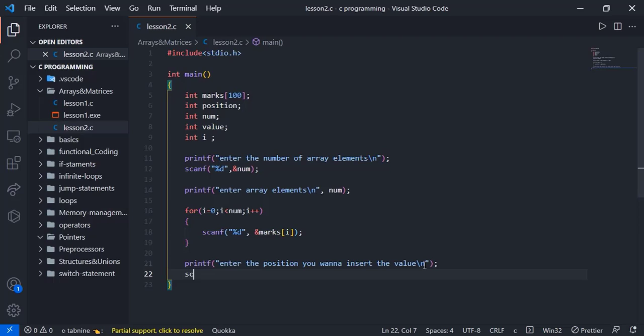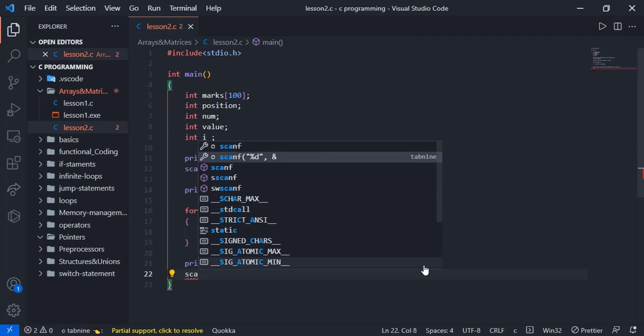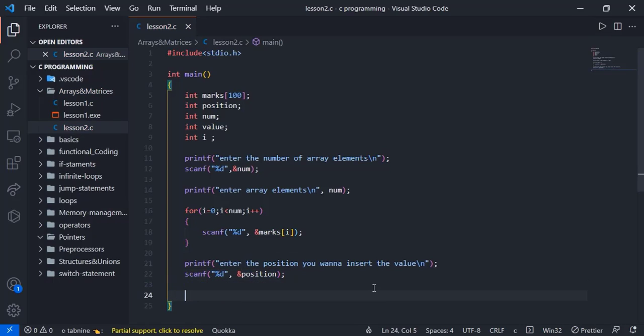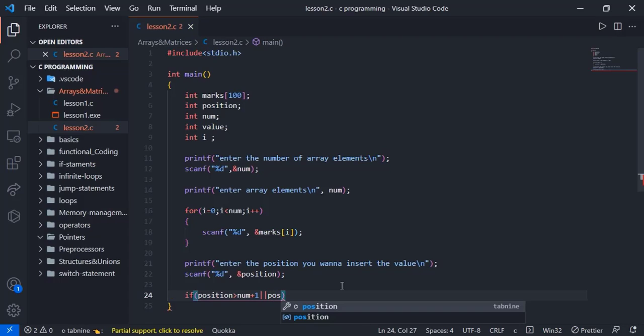Now we are going to scan our position, and then we have the variable position. Everything okay, cool. After that, what do we want to do? We want now to check a condition, because sometimes the position the user enters might be out of range. So how do we protect ourselves from that? We're going to say if the position is greater than n, which is num plus 1, or, using a logical or operator, position is less than 1. What do we want to do?